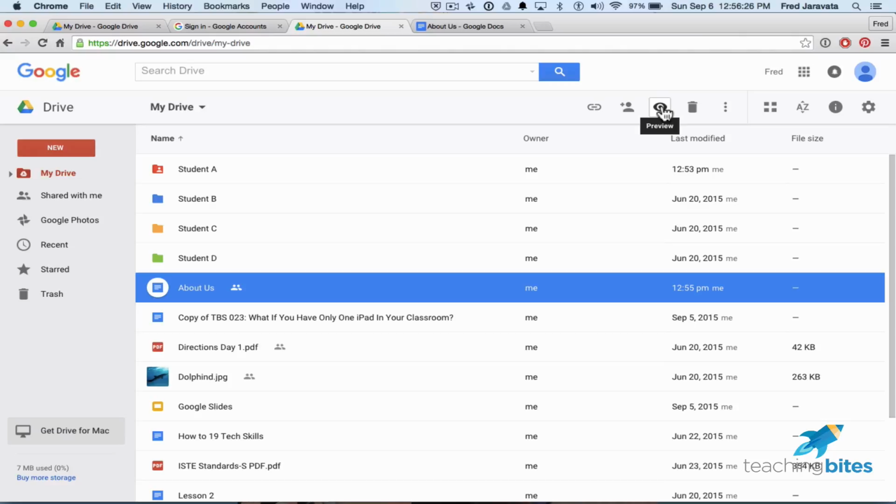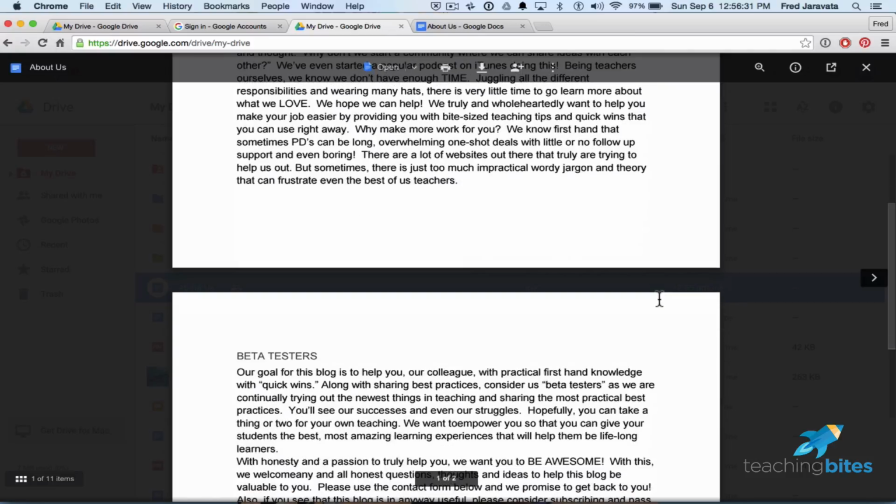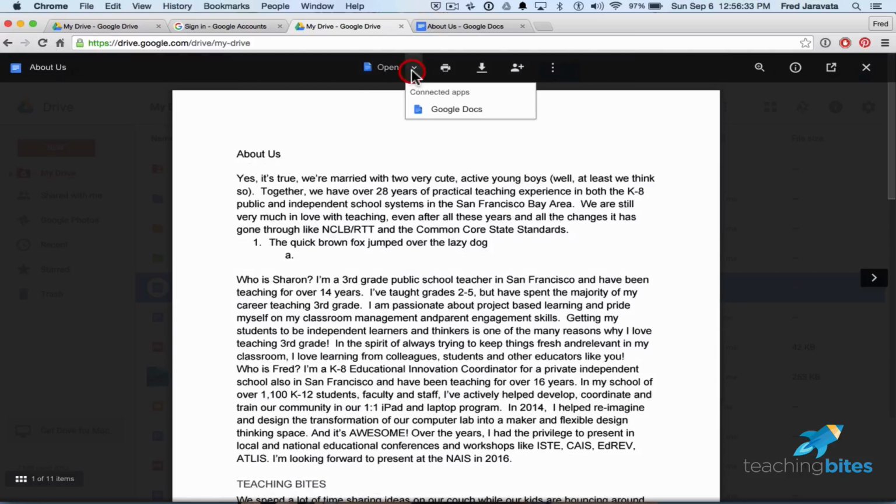So I'm going to go back to this, and this eye can be very helpful for you, which you don't need to open the file itself to see what's going on. So you can just skim through here. Now you have the option to open it in Google Docs. You can print it out, download it. You can share with other people. And again, the 3-dot menu for more actions.